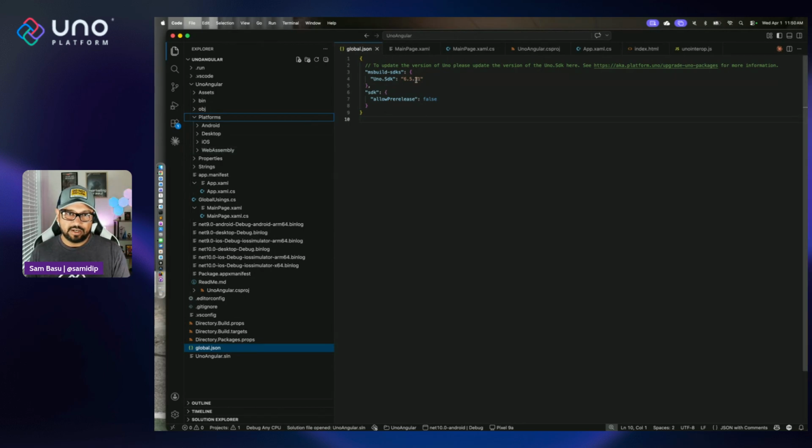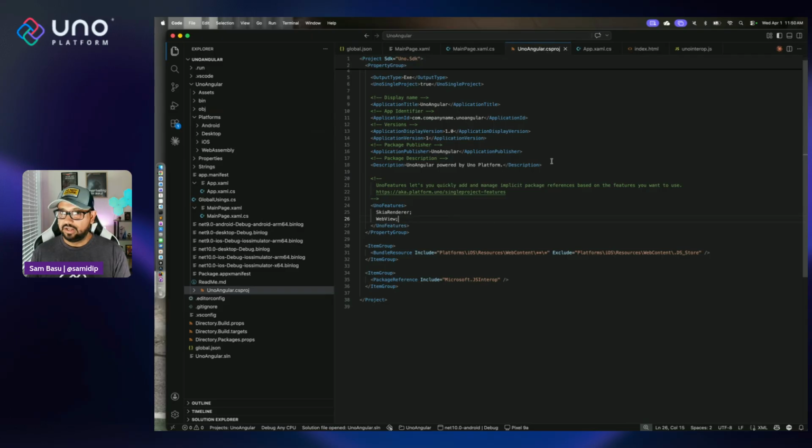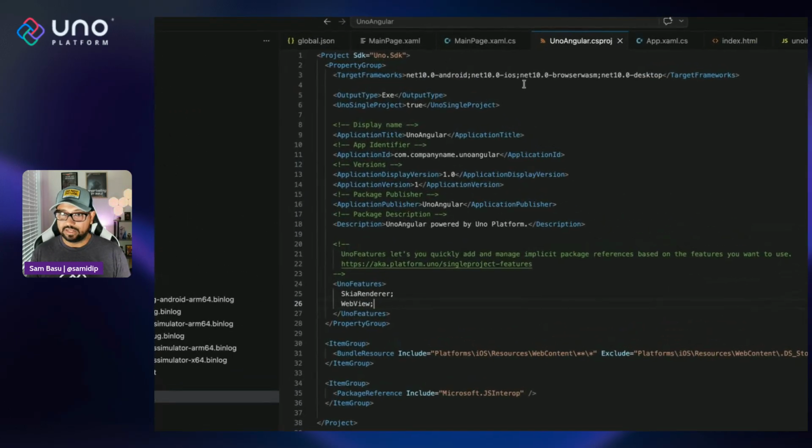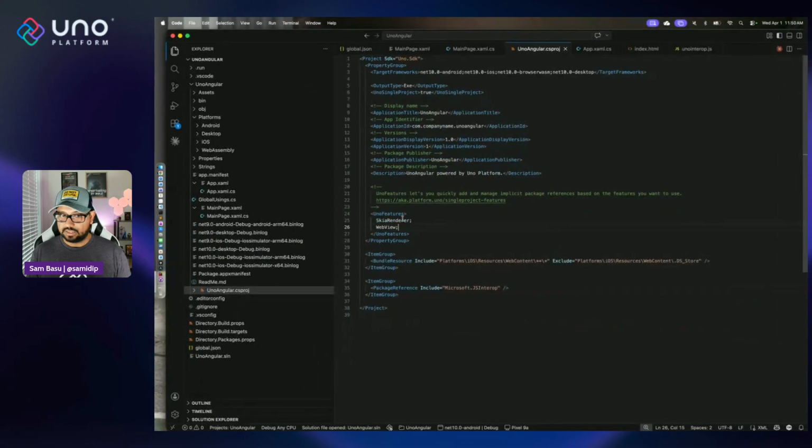So it's using the latest Uno SDKs, and if I look at my CS proj here, again, nothing out of the ordinary. This one is just essentially saying, here are all the places where my app can run. Here are some of the Uno features we are using, and that's it. Now, there are a couple more things in here that I will show you that are interesting.